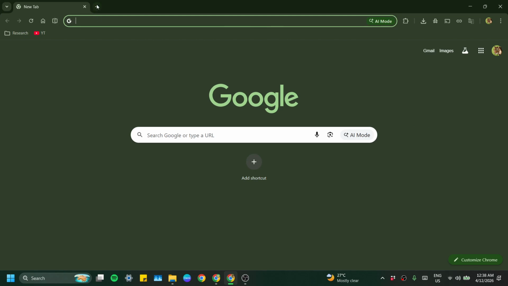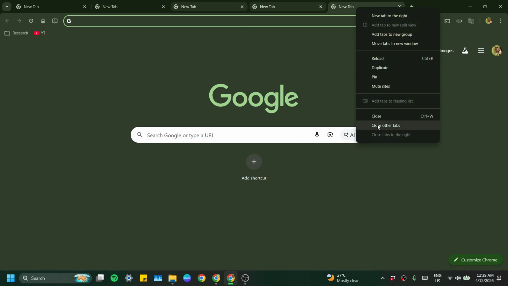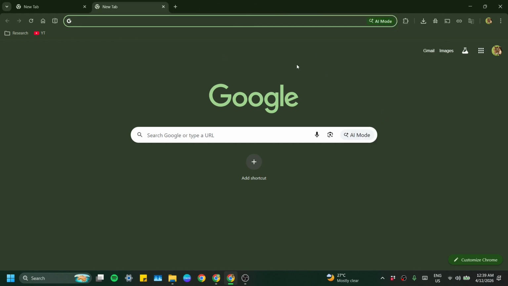If you'd rather pick and choose specific tabs to close, you can select multiple non-adjacent tabs. On Windows or Linux, hold the Control key. On a Mac, hold the Command key. While holding the key, click each tab you want to remove. Selected tabs appear highlighted, so you can double-check your choices. When you're ready, right-click any one of the selected tabs and click Close. All highlighted tabs close together, saving you from clicking the little X over and over.